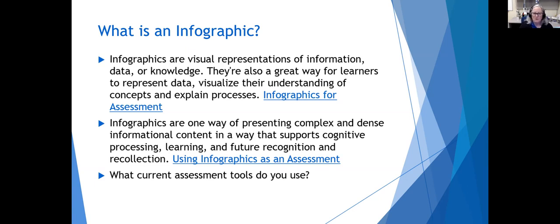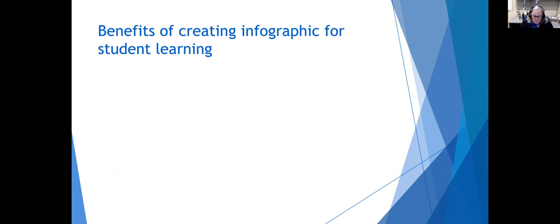I just kind of wanted to know where we were on that, because that will help me have more conversations about what we can do and why infographics are so beneficial. So the benefits of creating infographics for student learning. These are just some of the things to think about as we're going through this.